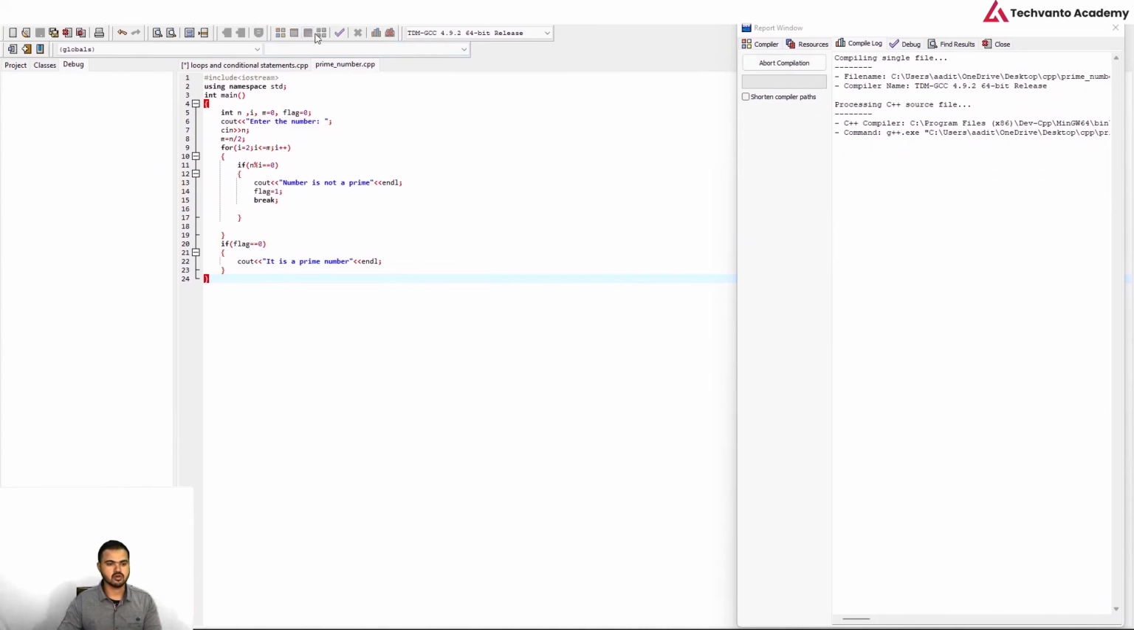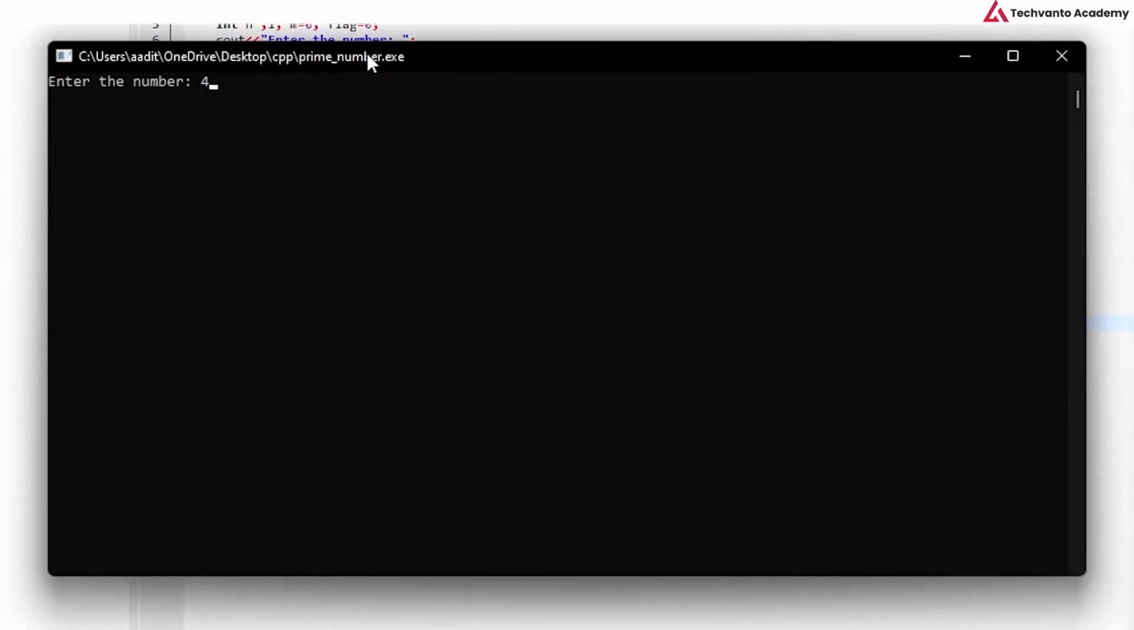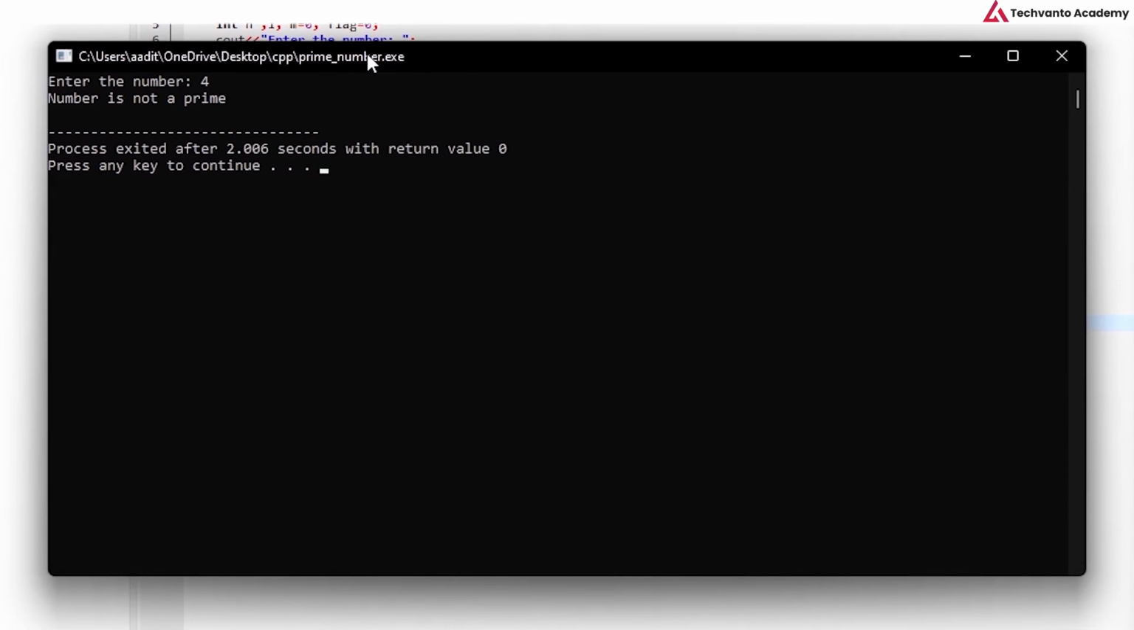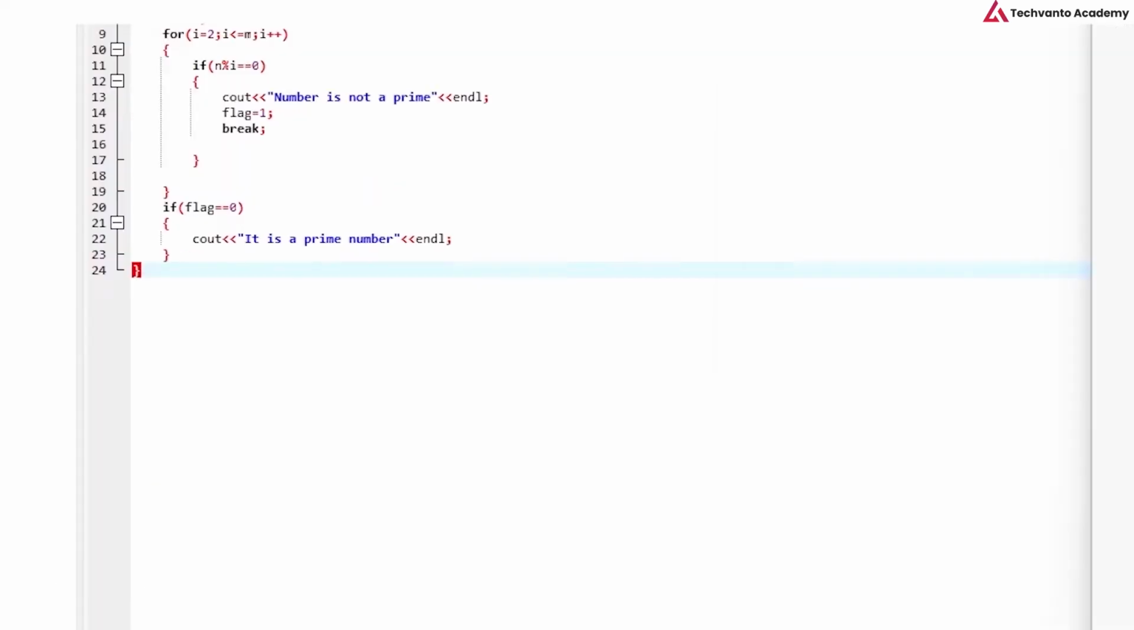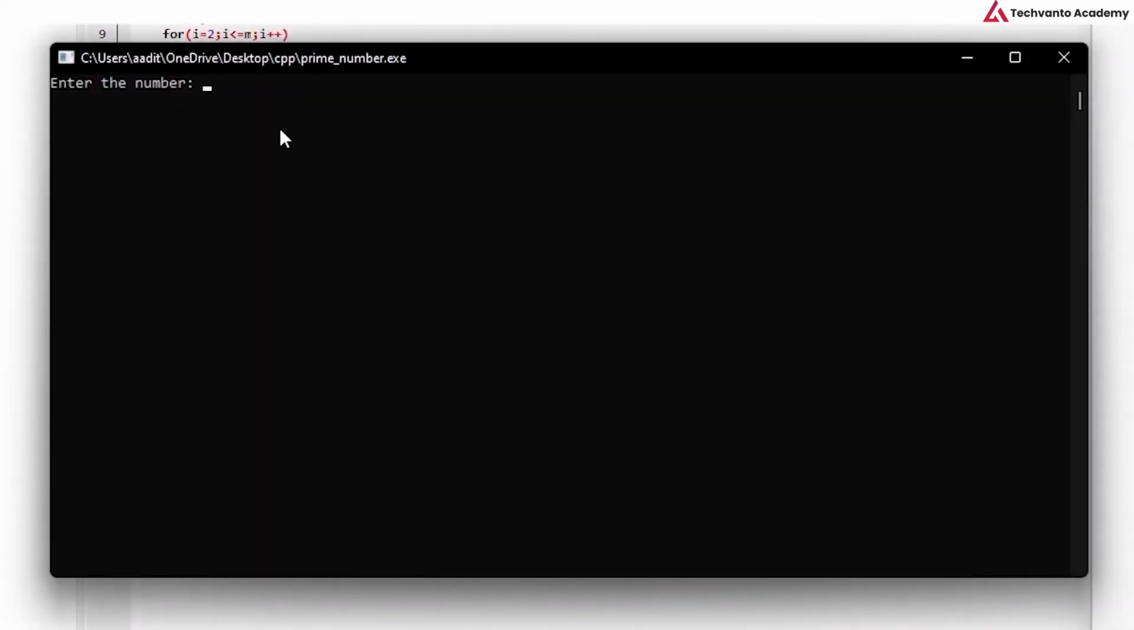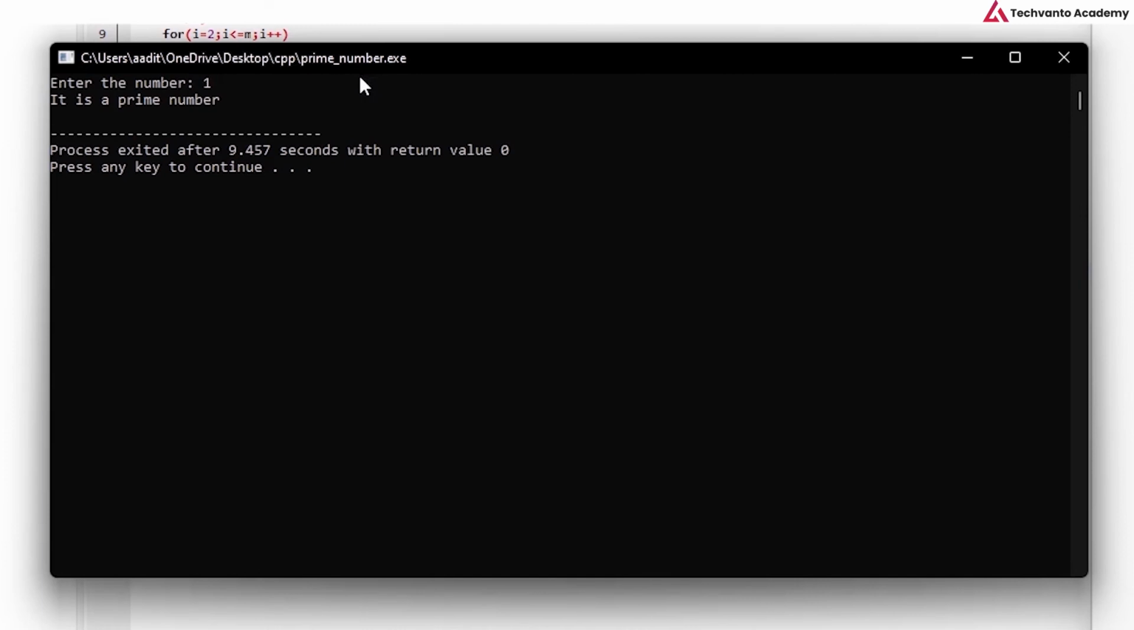Now we will check one more number, that is 4. The number is not a prime because 4 is not a prime number, so it is working accordingly. Now we will execute one more statement, can we do 1? Now we will see, it's a prime number. So basically this is how the prime number program works.